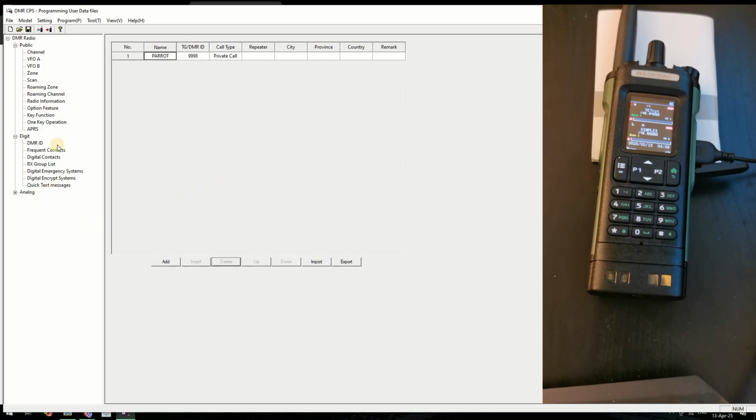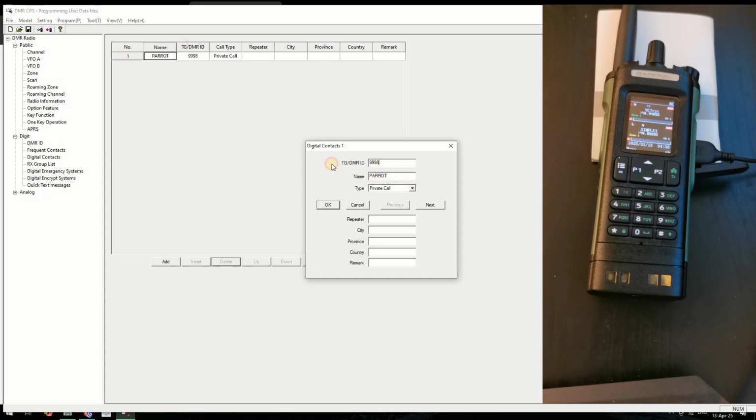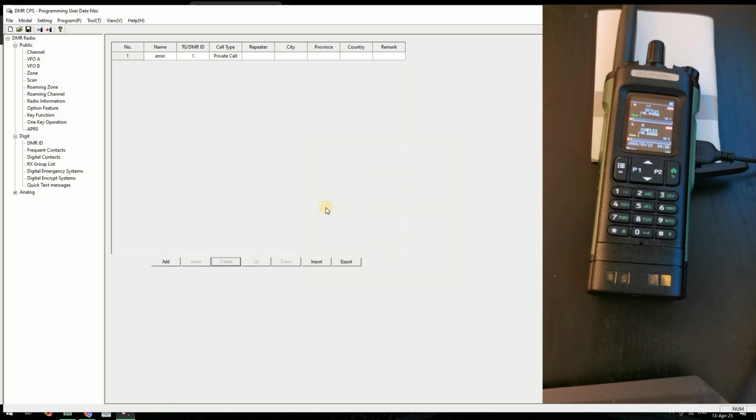So let's just call this, I don't know, mistake or whatever. Just so we don't get mixed up, let's just call this error. As we have to have something in there, but it won't let me delete it. It requires at least one contact. Okay, so we have our frequent contacts. I don't know why it's called that, a weird name.